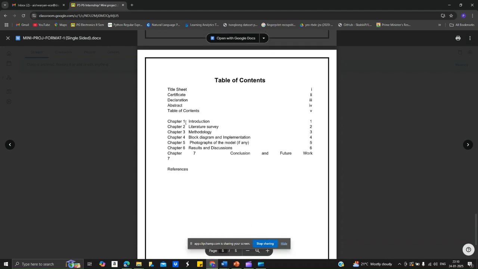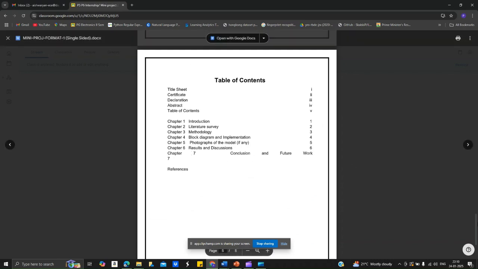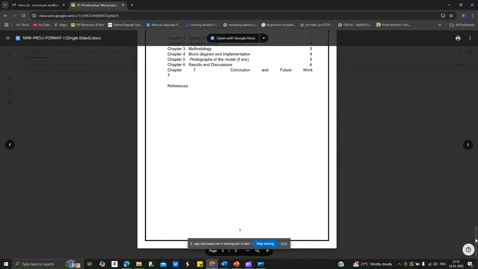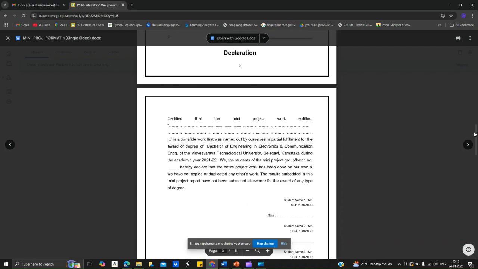So again here, this alignment is not proper, and the Roman numerals are not there, so they have used the normal decimal numbers here, that is not allowed. So this is how you prepare the content sheet. In the soft copy, this is how you edit given the format.